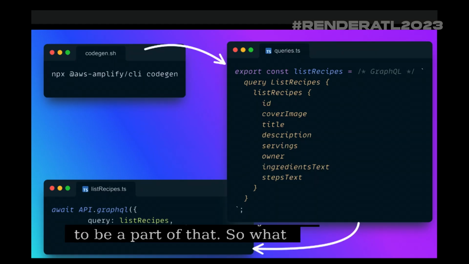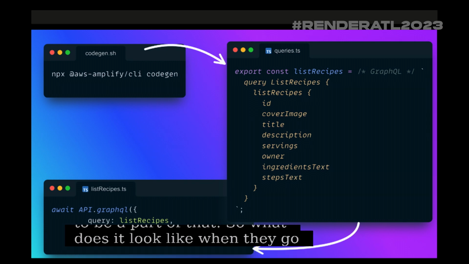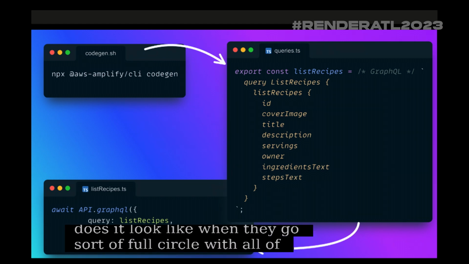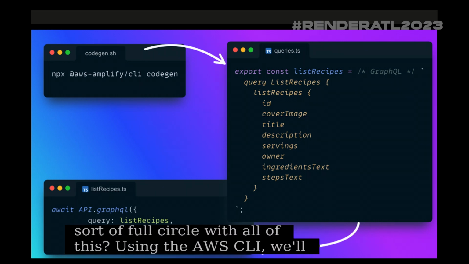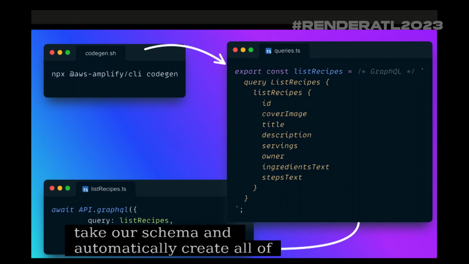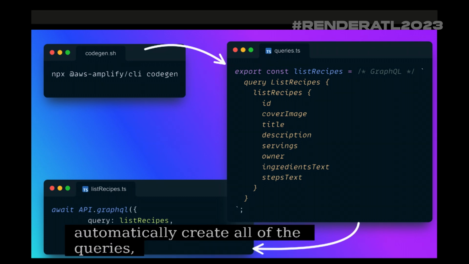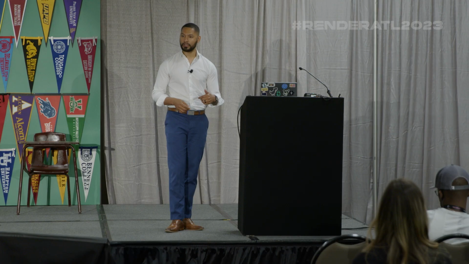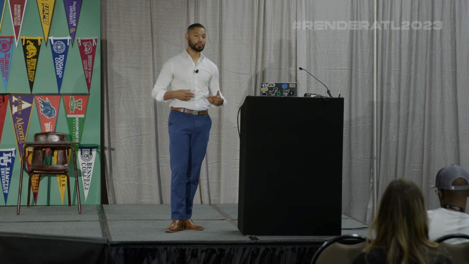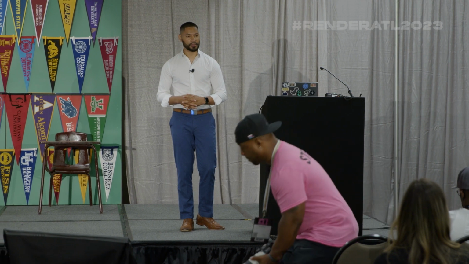So what does it look like when we go full circle with all of this? Well, using the AWS CLI, we can take our schema and automatically create all of the queries, mutations, and subscriptions, so that we don't have to write that ourselves. Because if you've ever had to do that before, it's super error prone and not the most fun thing to do. And then when it comes to listing this out in our front-end application, that snippet that you see on the bottom will allow us to do so.